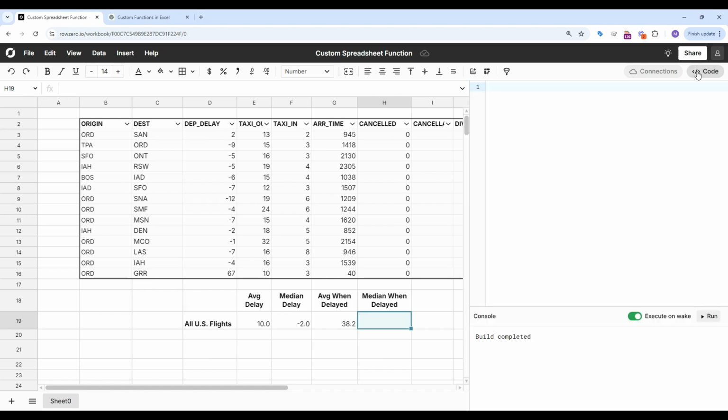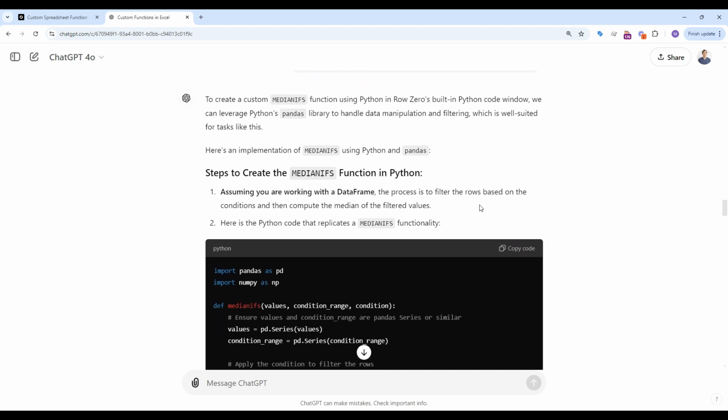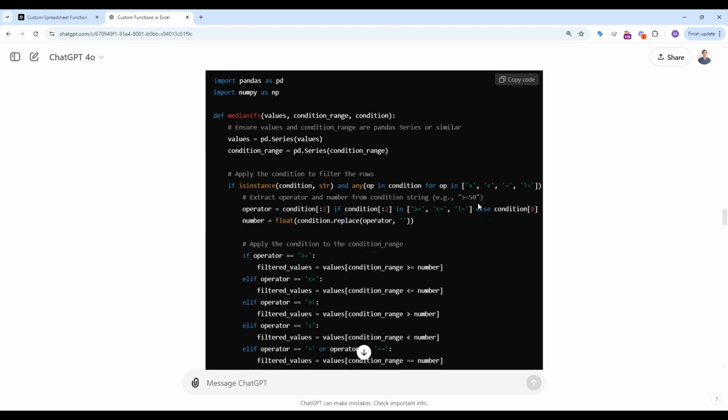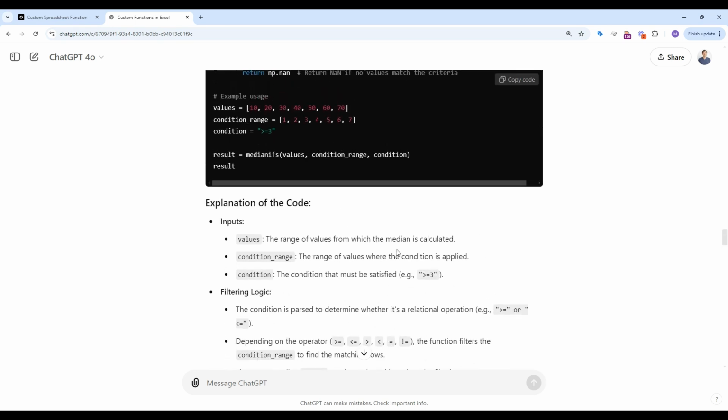If I don't know Python or I just don't feel like writing code, I can go to ChatGPT or your favorite AI chatbot, and I've already done that here, and write something like, can you write a median ifs function using Python in RowZero's built-in Python code window? And ChatGPT will give me the code. It also walks me through how it works and gives an example.